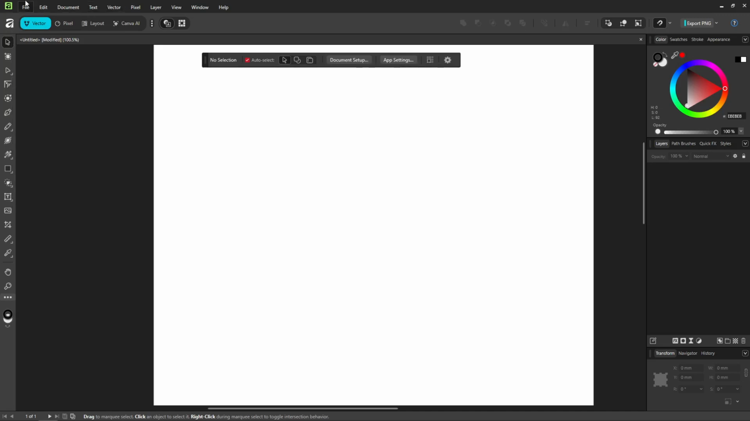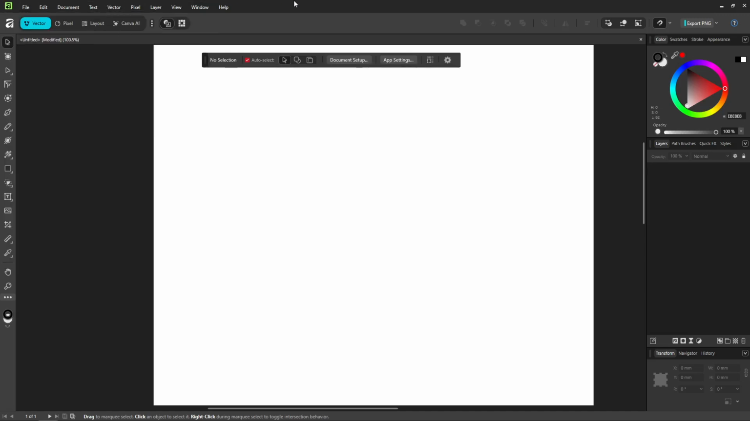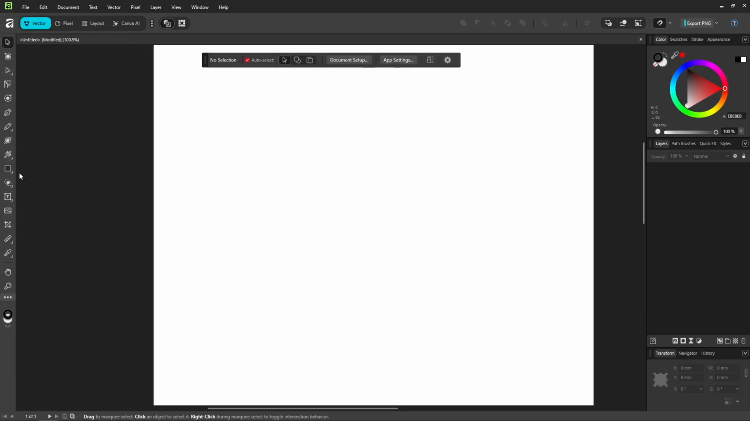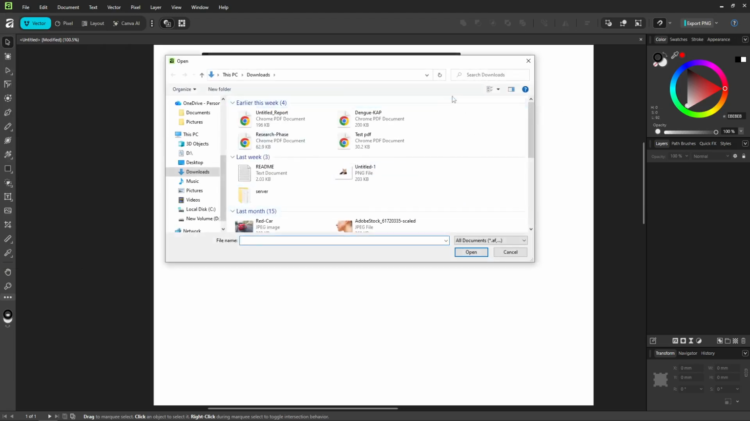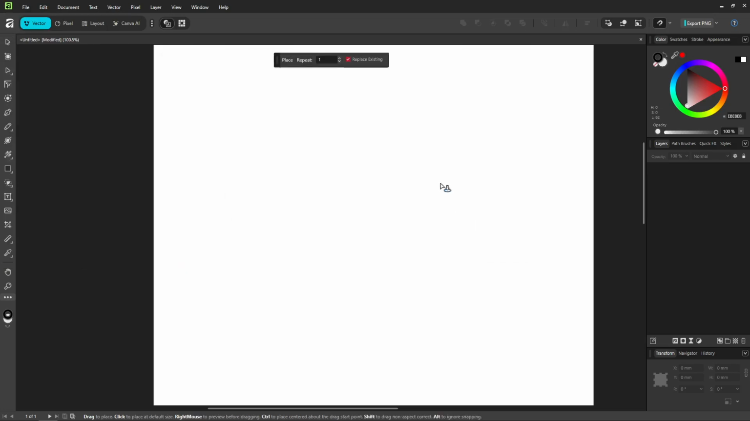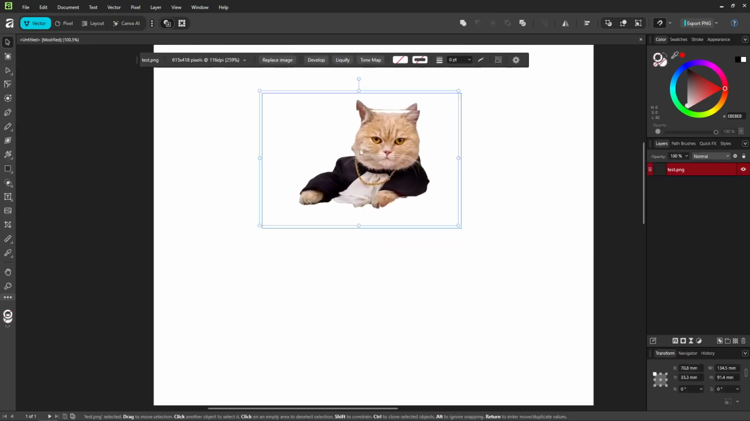Next, with your project ready, let's bring in your image. The traditional method is using the Place tool. Head over to the File menu again and select Place. You'll then see a dialog box where you can navigate through your computer's folders to locate the image file you'd like to add. Once you've found your image, click Open, and you're ready to proceed.